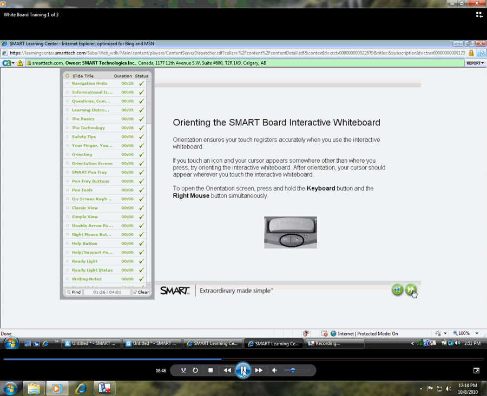Orienting the Smartboard Interactive Whiteboard. Orienting ensures your touch registers accurately when you use the interactive whiteboard. If you touch an icon and your cursor appears somewhere other than where you press, try orienting the interactive whiteboard. After orientation, your cursor should appear wherever you touch the interactive whiteboard.